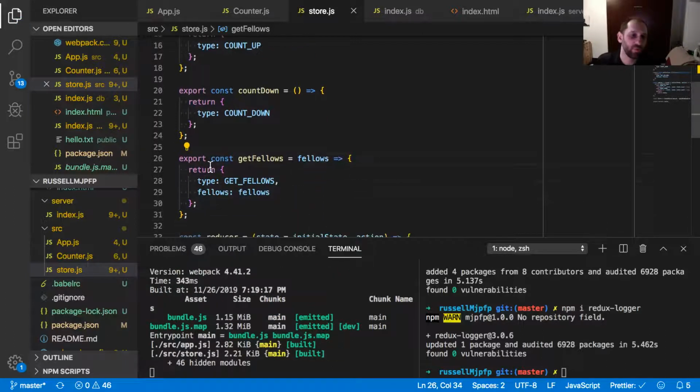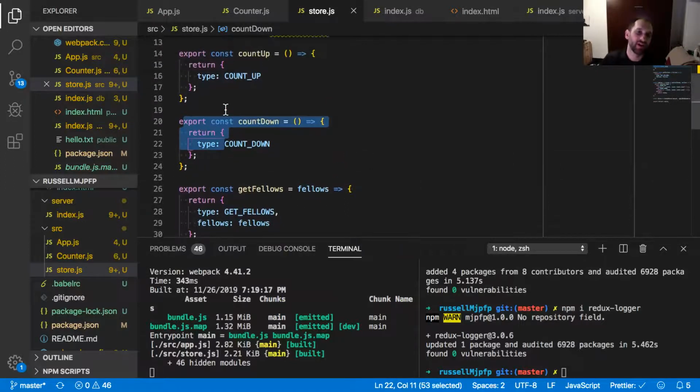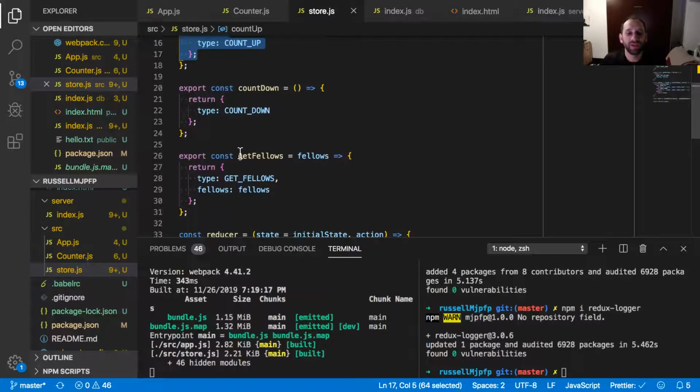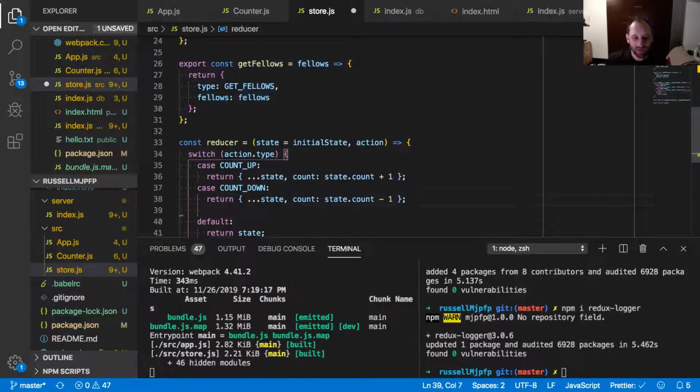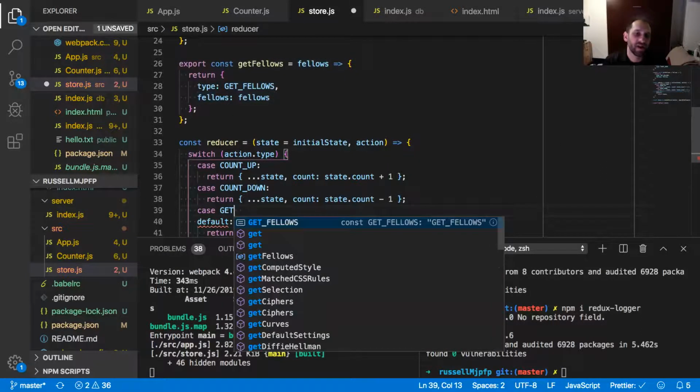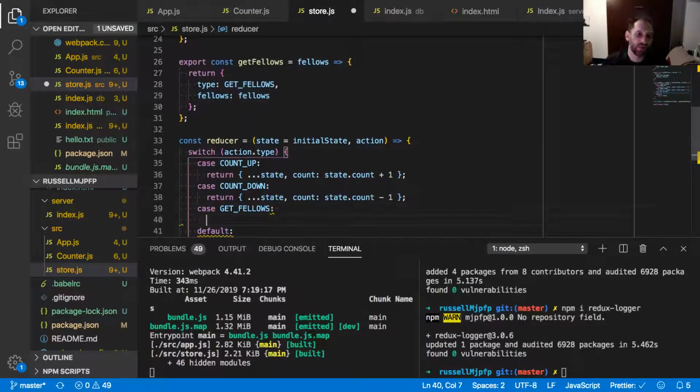Okay, so this is going to be our action, just the same way that our count down and count up actions only have a type. But when we get fellows, the implication is that the type is get fellows, and we're going to need to pass some fellows to this function and assign them to the fellows key of this object. Additionally, we're going to need to set a case for how we're going to handle this in our reducer. So in the same way that we have cases of up and down, we'll have a case of get fellows. In this case, you want to return all the state before, and then our fellows we're just going to replace.